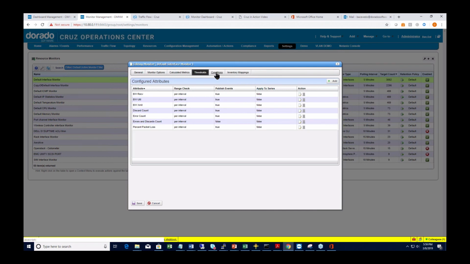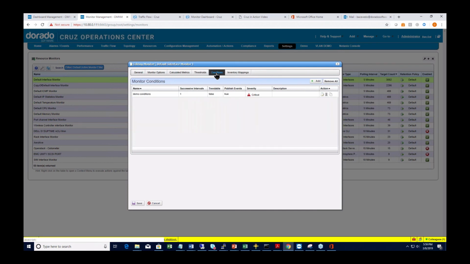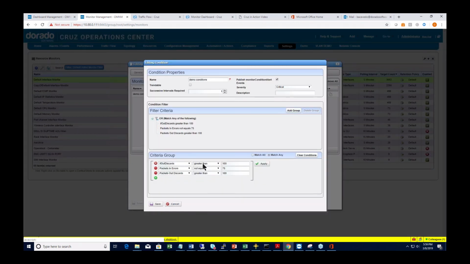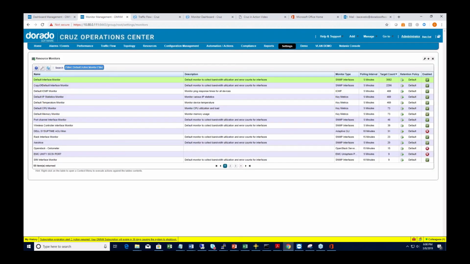Conditions is similar to thresholds, but instead of being above, below, or between kind of thing, you can set your own conditions. And here's an example here where you might build up a condition to say, if these three things happen, then emit an event. In this case, you want to say publish an event, and it's going to be a critical or whatever you want it to be. And it's going to be the same thing. You're going to get an event on that you can deal with however you need to.